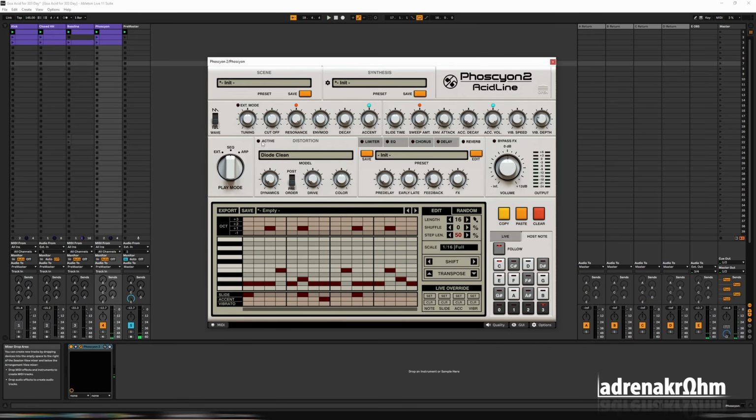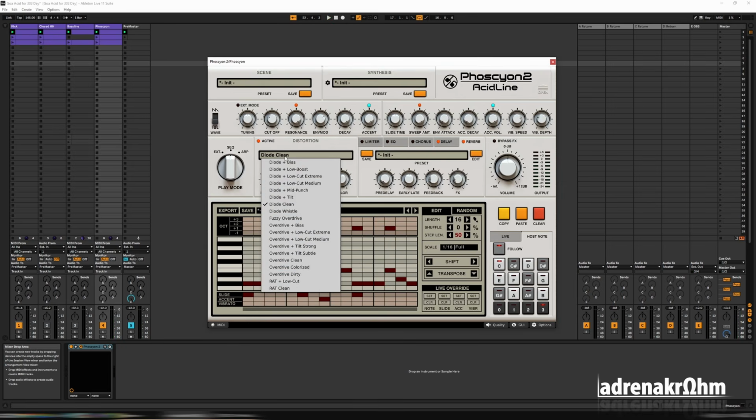And you can see, we're basically already there. I'm quite happy with that. Let's add a bit of a kick. And let's go a bit of reverb. A bit of delay. Let's turn that down. And a bit of distortion. Here, let's go with rat clean.